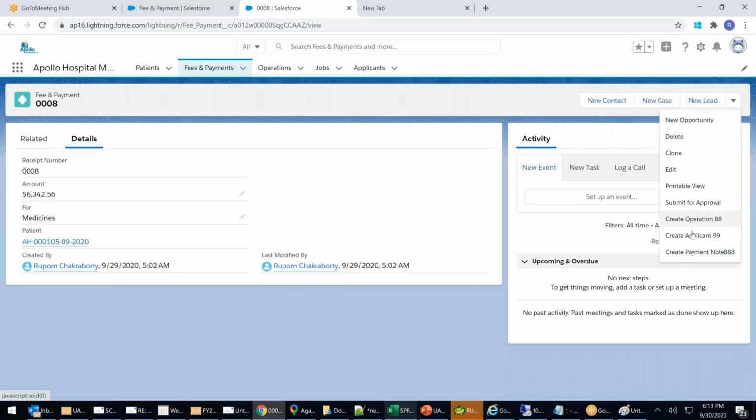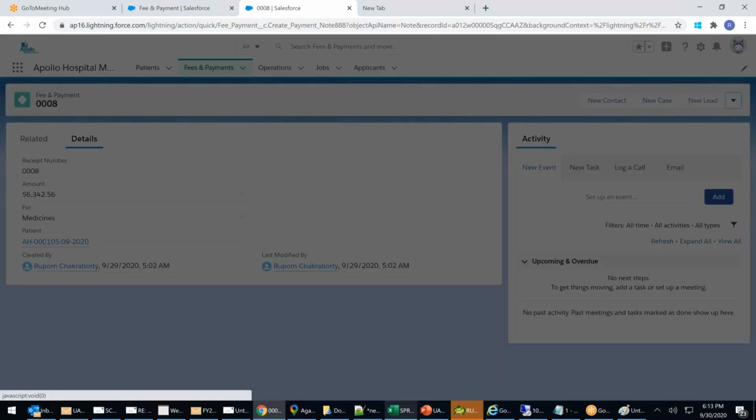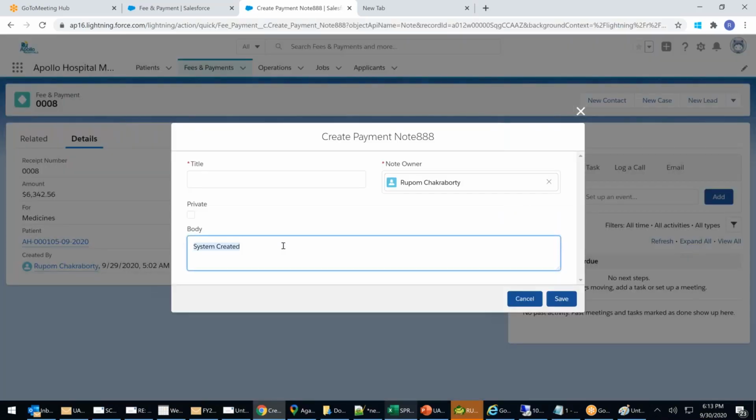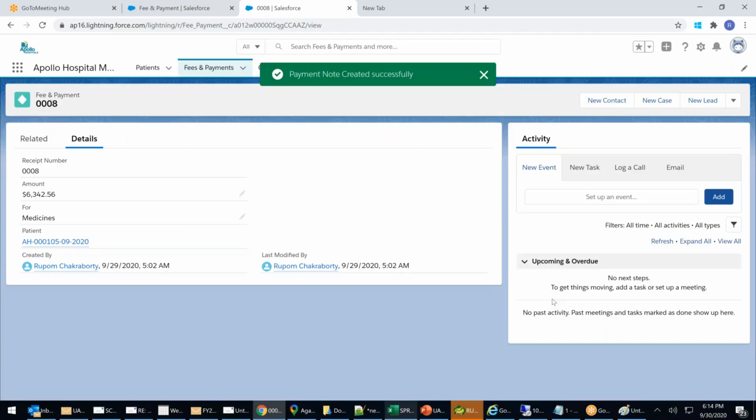Here it will come. So that create operation, create applicant, create payment note. When you click on create payment note, it will come with a system created predefined body. So this is what we uploaded. Title: payment received. I click on save. Notes got added.